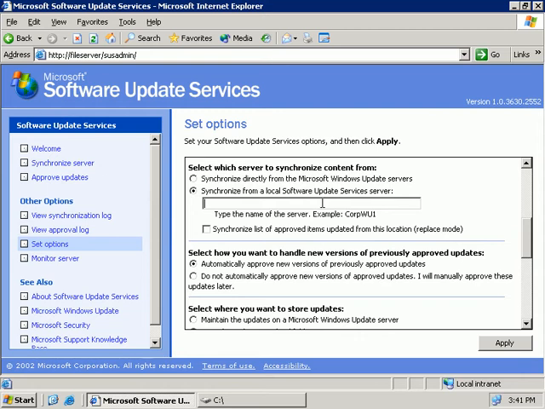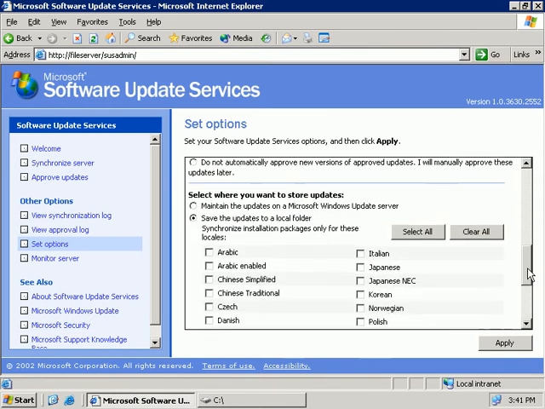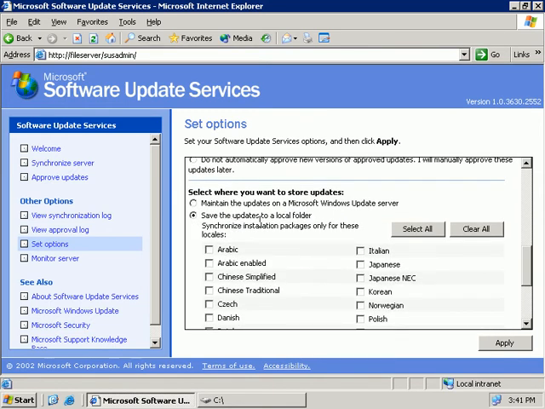Now one final thing I want to mention about parent-child SUS servers is each of them need to have the store update location set to a local folder, as it is here by default. Now this setting was defined when we first installed our SUS server, but it is worthy of mention here. Now the other option here, by the way, is to maintain the updates on a Microsoft Windows Update server.